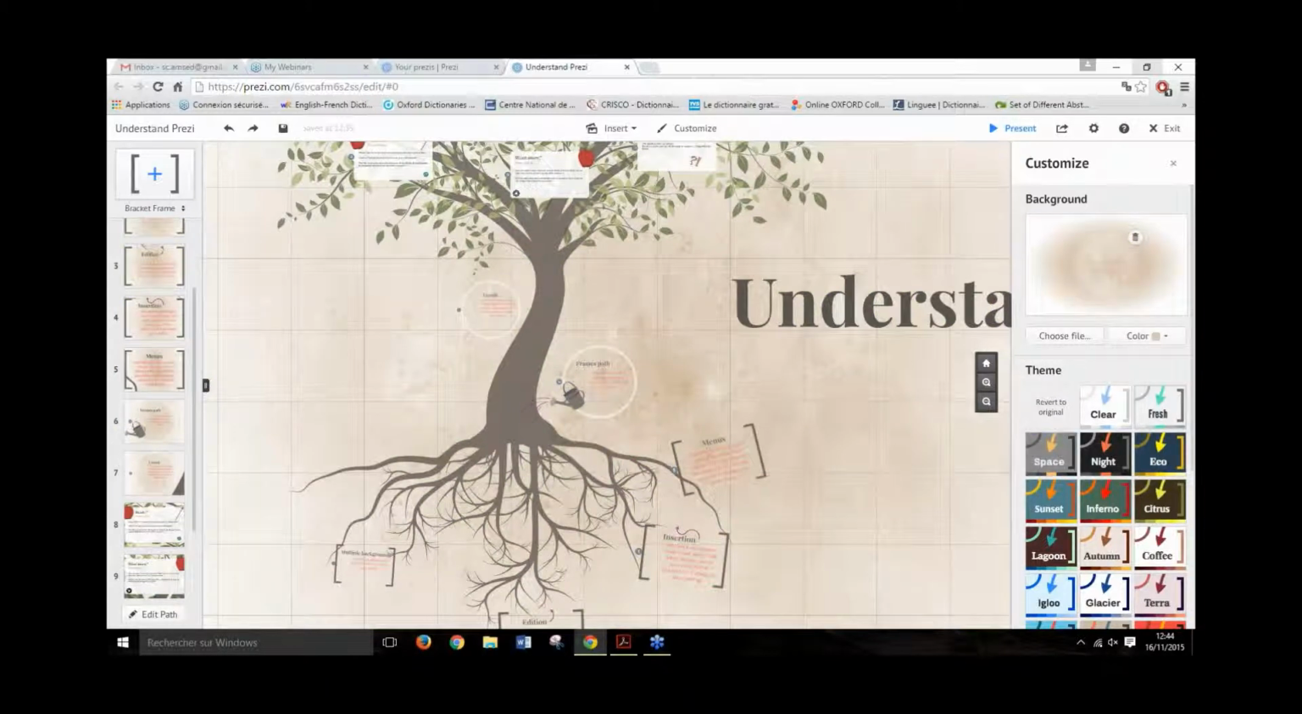You can completely change the theme. So again, you will keep your background, you will keep your trees, your frames, but the set of colors used for this template will change. So here, for example, you have brown, red, purple. These are the colors by default. But if you want, for example, to be more in blue and white, you can choose lagoon.